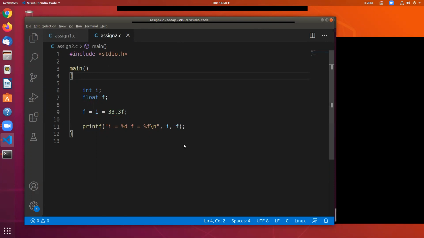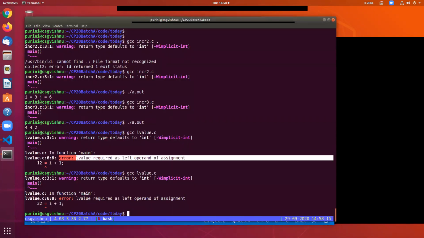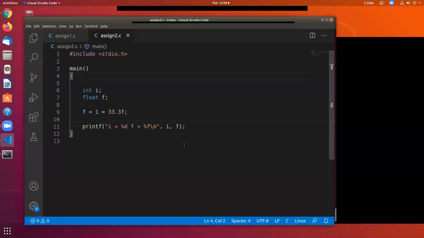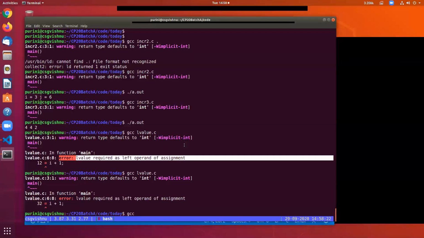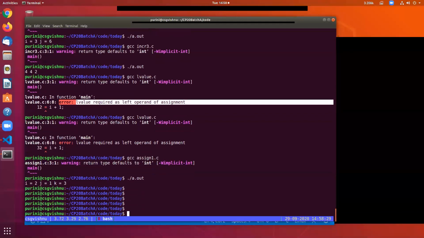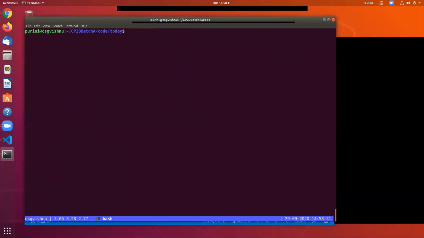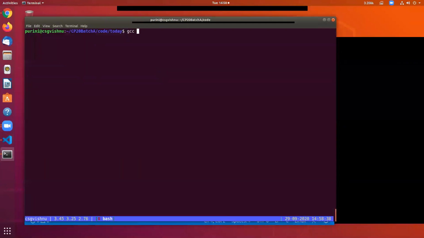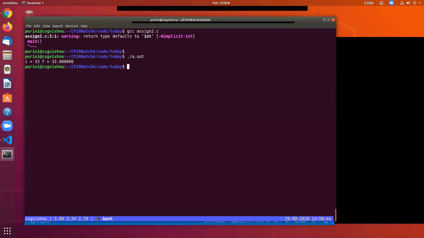So let's compile this program. So GCC assign1.c. Sorry, this is not assign1. Oh, yeah, this is assign2. So GCC assign2.c. We compile it. So 33.